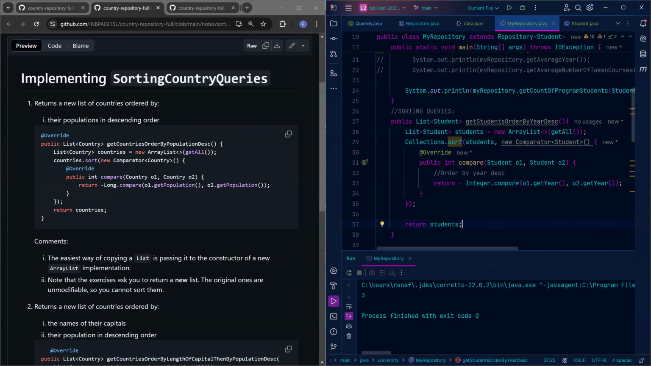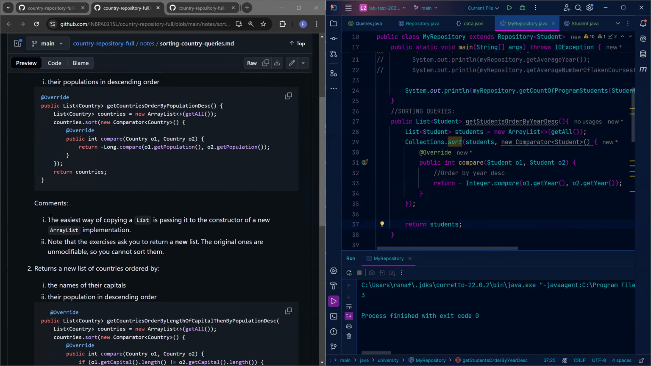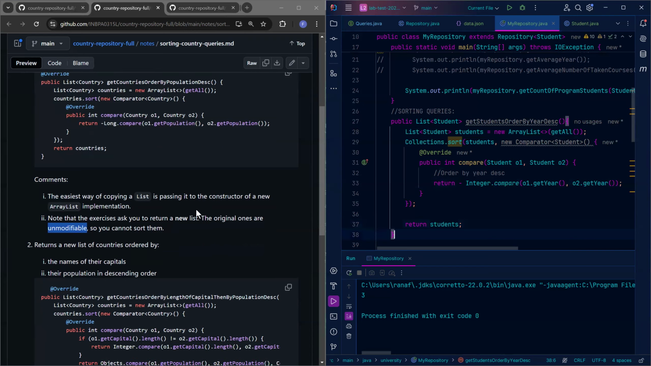So if there's no questions about this, there's two notes about it. The easiest way of copying a list is by passing it to the constructor of a new array list. Yeah, that's what we did. Note that the exercise asks you to return a new list. The original ones are unmodifiable, so you cannot sort them. Yep, we already covered this.